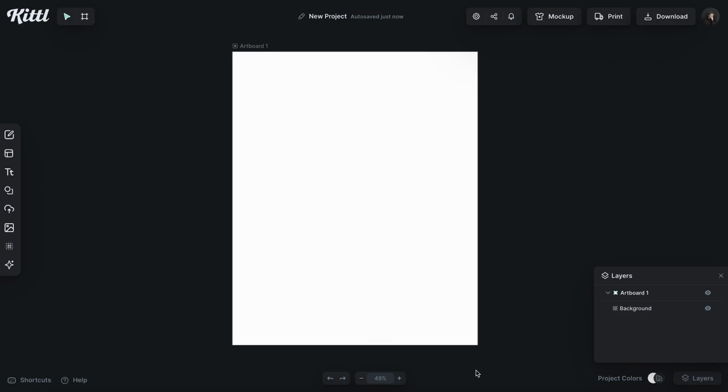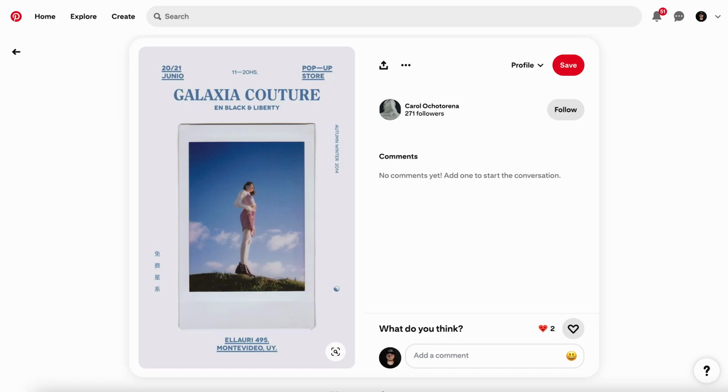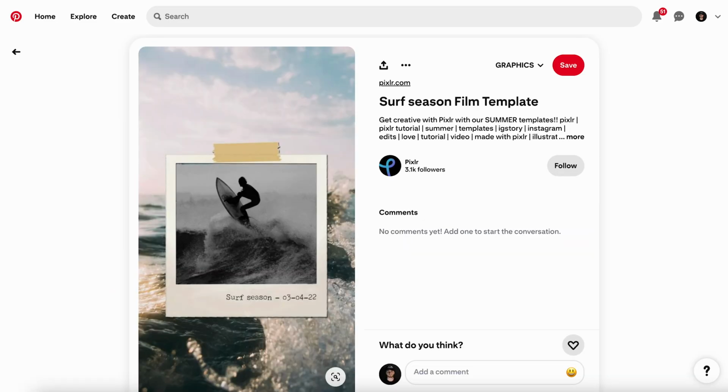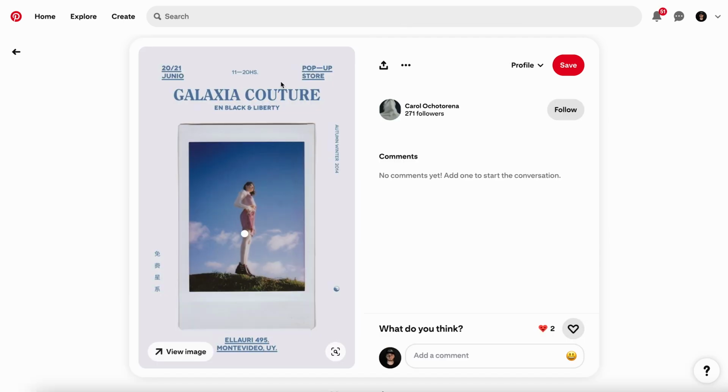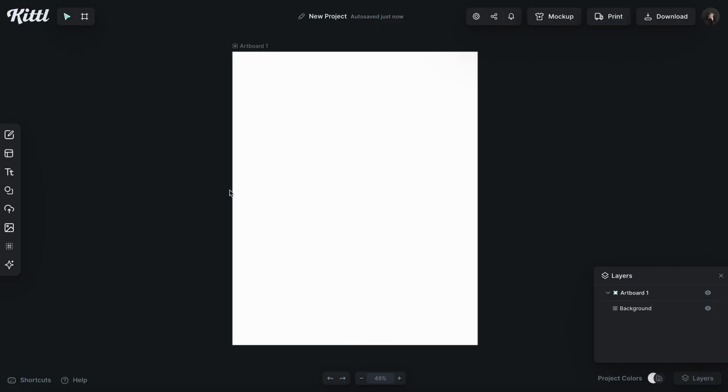Let's learn how to make these super awesome Polaroid designs just like that in Kittl. So I have a new project open, and this is just a 1080 by 1350, and I have some examples of Polaroid designs here. I think I want to go for something like this. It's got a nice Polaroid picture and some text and elements around it that I think are really cool.